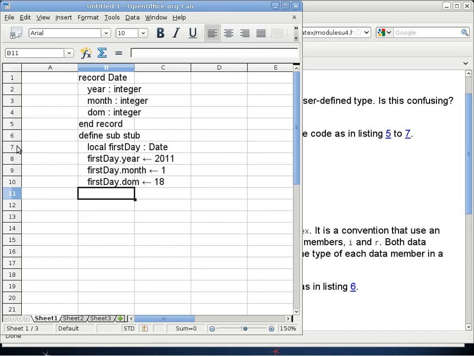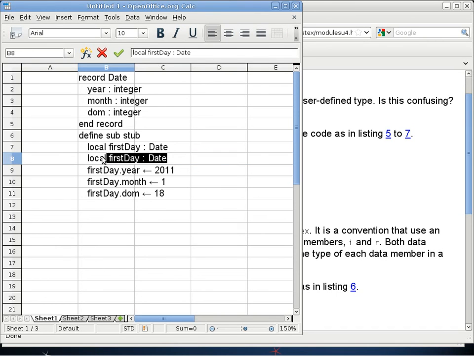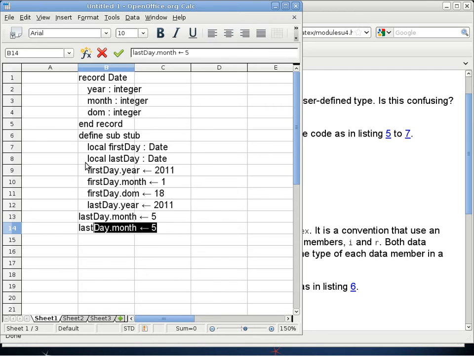So are we doing okay so far with this? Okay. Let's make this program a little bit longer. We'll go ahead and insert and define another local variable, and we'll say last day, which is a date. And we'll go ahead and initialize last day dot year, same year. Month is May, and DOM, day of month, is like the 18th, 15th, or something like that.